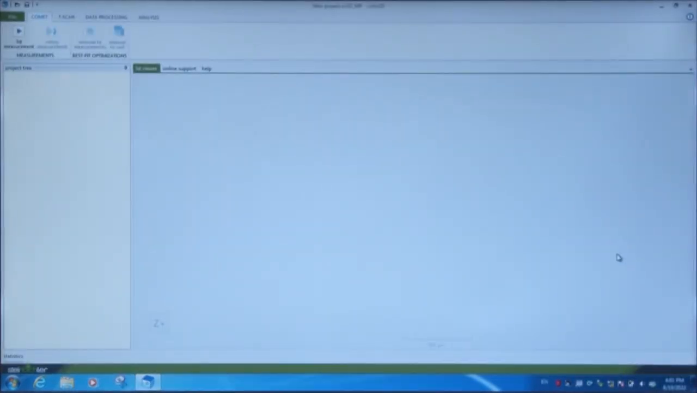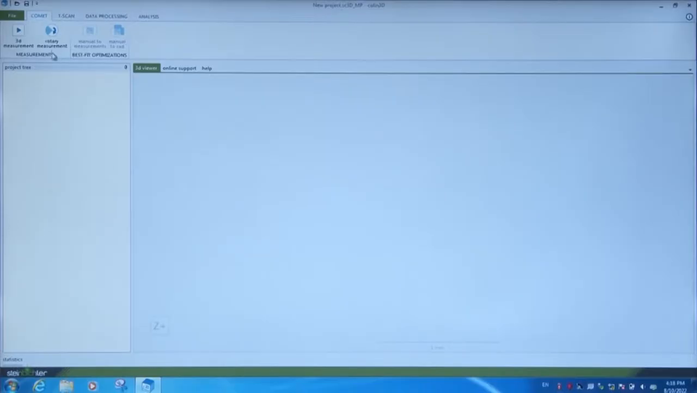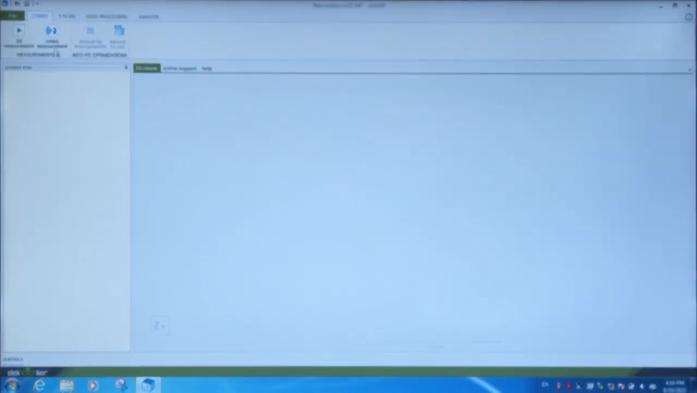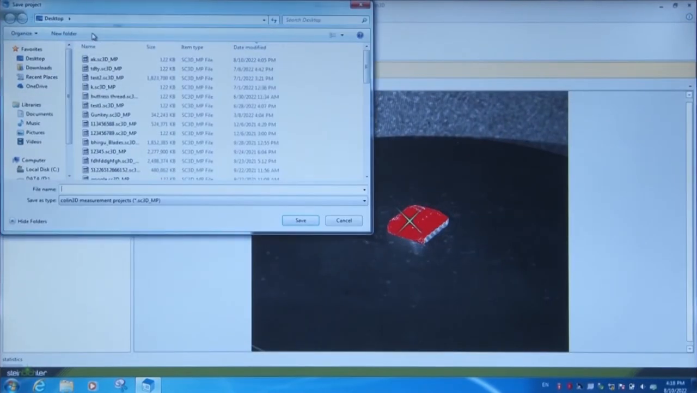When we click it, it opens a new window frame and asks for the file name. We can open with whatever file name we wish. Because it is the initial start, it is taking some time to open. Now it is opened. We have options in the Comet tab here. When we click on measurement, it asks for the file name to be put for this project. So we can put test specimen or some other file name here.